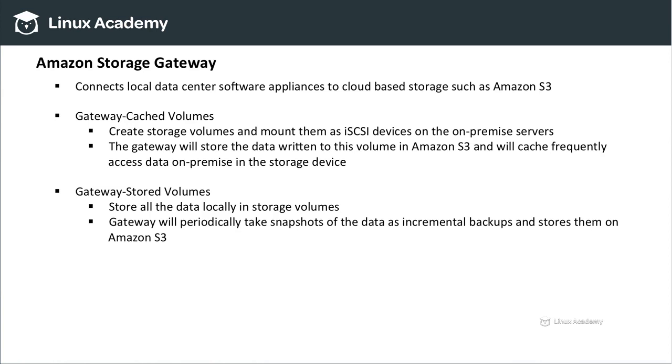So a gateway cached volume, what you do there is on-premise, you would create a storage volume and mount it as an iSCSI device on the on-premise server. And what happens is our gateway configuration from our on-premise server to Amazon S3 will store the data written to our on-premise storage mount inside of Amazon S3.